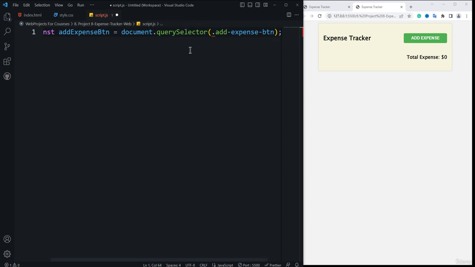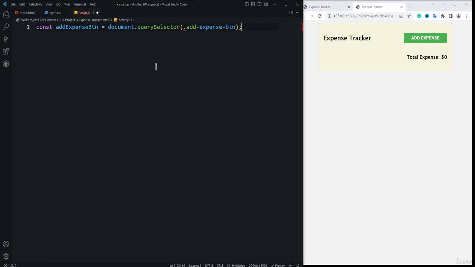And also I'm going to zoom out a little bit so that you can see the code in the proper line. Now you can see it's giving us the error. The reason for that is we need to specify this inside double quotes or single quotes. Once we do that, we are successfully able to fetch the button inside the JavaScript.